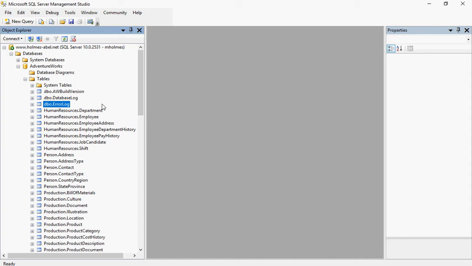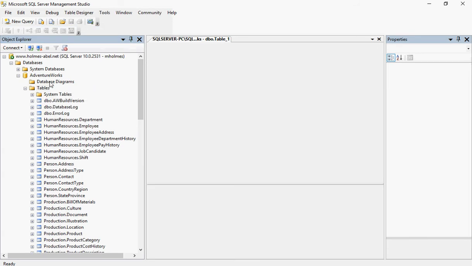And again, the only time that you would create a table in a query is probably when you're creating a temp table, or a temporary table, or within a script, which we're not going to go over. So to create a table, you just want to right click and say new table.